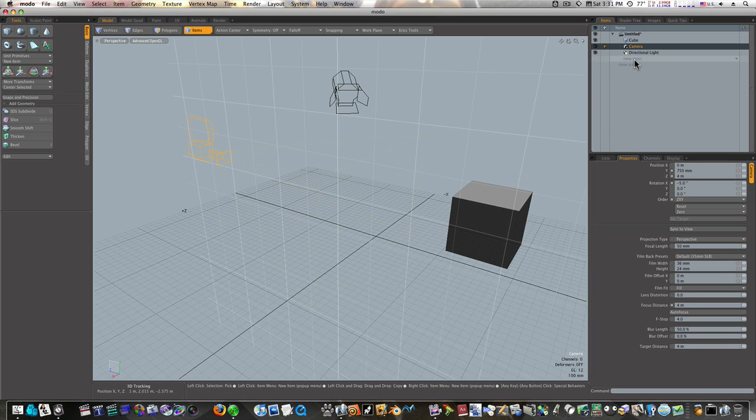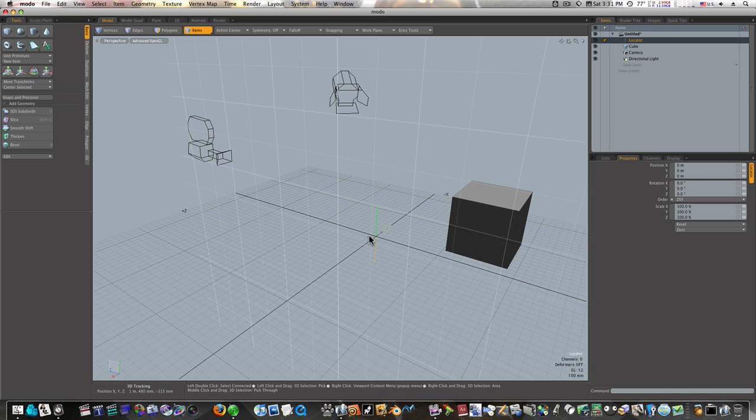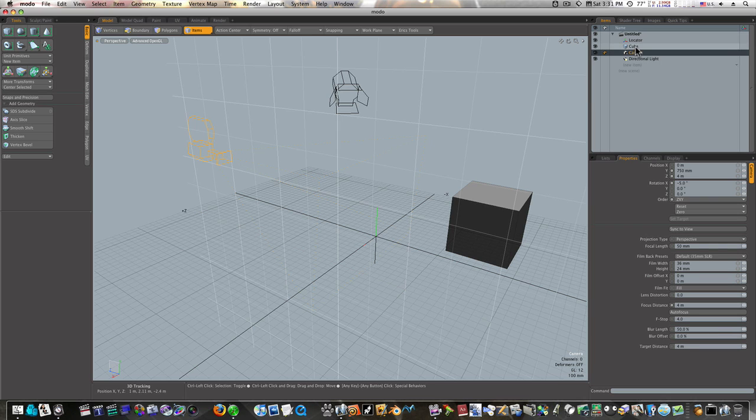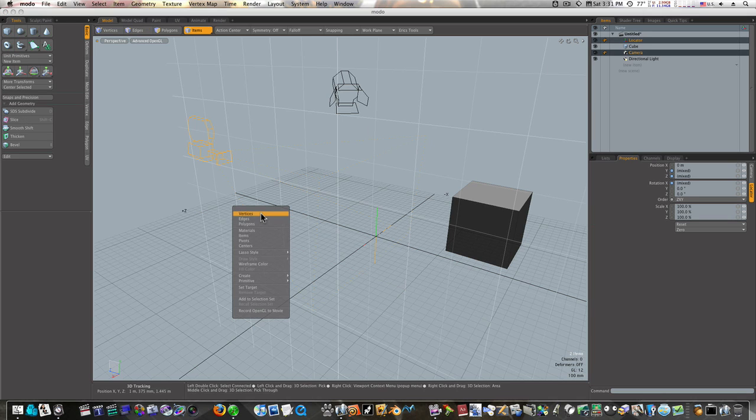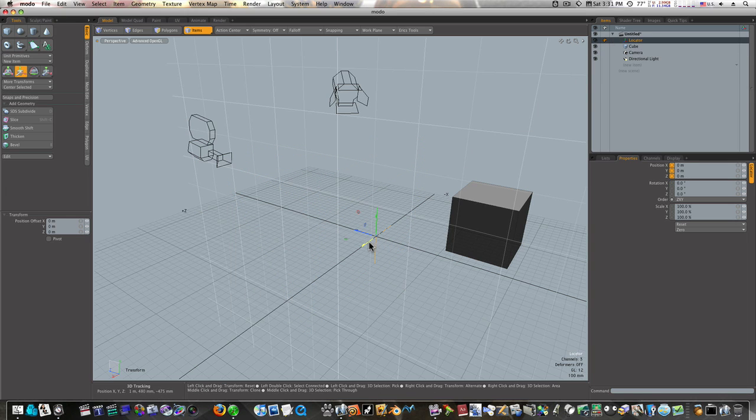I could also add a new item, a locator, and this little locator right here, as you see. Then I can select my camera or light, control click my locator, right click, set target. Now, when I move this locator, my camera, as you can see, follows that locator. Now all I got to do is parent this locator to my cube or any other object in my scene.